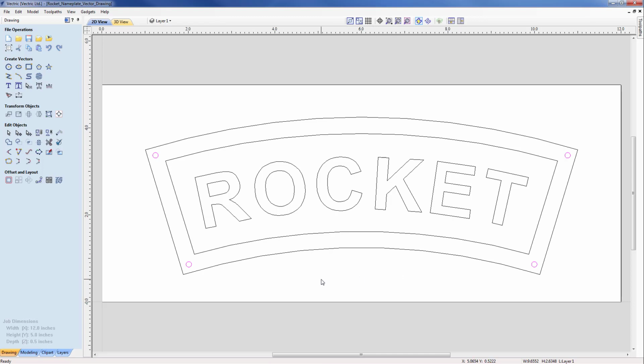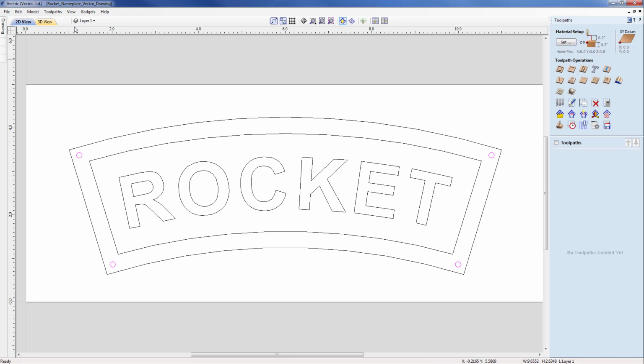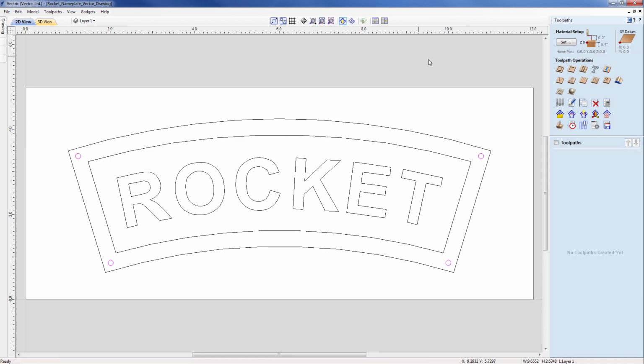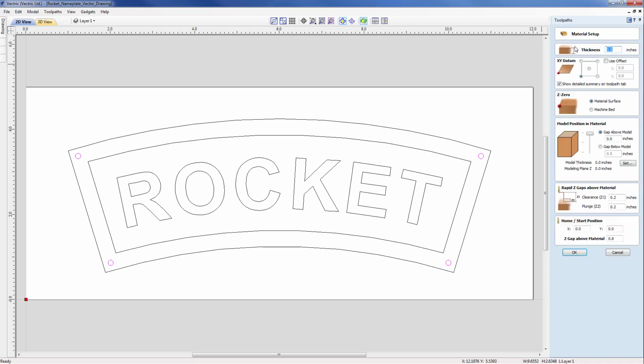So we're going to move away now from the drawing menu and come across to the machining operations. And the first thing I need to do really is to look at our material setup. So selecting the set button, we can see that our thickness is set to 1/2 inch. Our XY datum is in the lower left hand corner. Our Z0 will be from the material surface, and we've got suitable rapid and home start positions. So with that, I feel comfortable that I can go ahead and start creating my first toolpath.